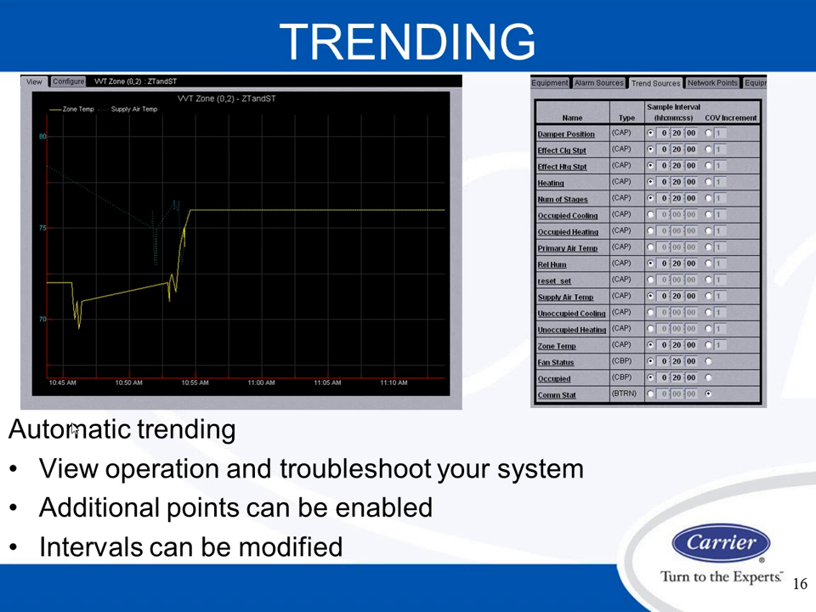Automatic trending. The iView installation will automatically set up trending on an extensive list of information. Viewing system operation and troubleshooting is enhanced since these trends are automatically configured and always available without any special setup. Trends are automatically retained for 7 days on a standard or 62 days on a plus. As you can see on this graphic, they're showing you the zone temp in yellow, and the lighter turquoise line is a supplier temp, so you can actually compare data.